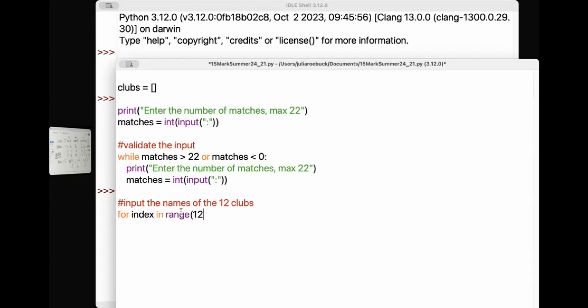And we're going to do it 12 times. And we're going to input. The name is going to be input, enter the name of the club. And we could number these. So you could say club 1, club 2, club 3, etc. And you could use index for that, or index +1, because it will start with 0. I suppose we could do that. Let's do that. So we could just put index +1.